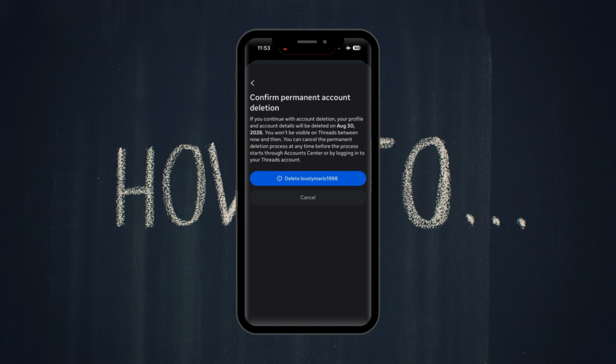So if you don't want to lose your account permanently, you can choose deactivate profile instead, which temporarily hides your Threads profile until you sign back in.